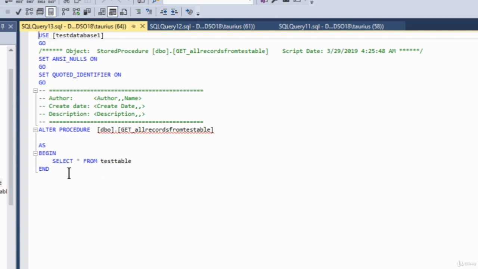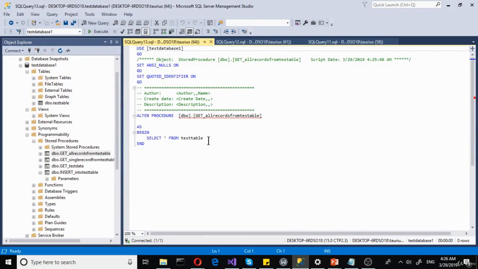And as you can see, this is even more simple. We aren't even passing through any variables. We just have select all from test table. So now let's move on to the Visual Studio. The Visual Studio, that's where you do your C# coding.